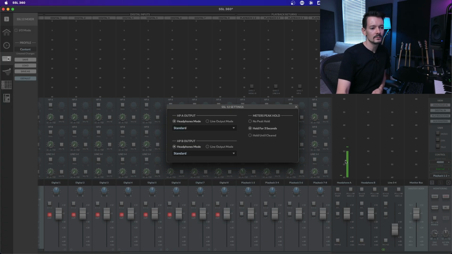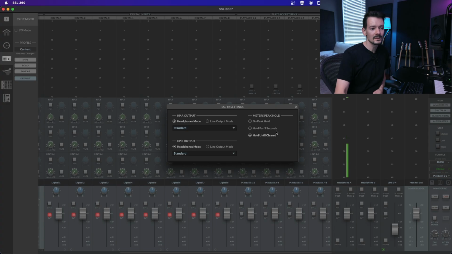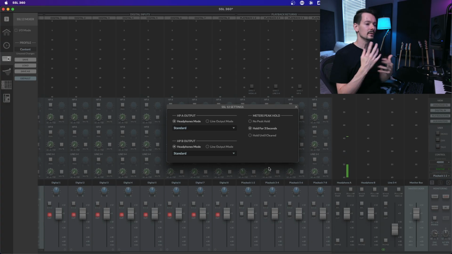So you can have, basically it's this little line right here. Check. So it holds for 3 seconds and then it falls. You can have no peak hold, so it's just the meters, or you can have hold until cleared. So that'll stay until you click to clear it. I like 3 seconds because I like to hang around a little bit, but not be there forever.